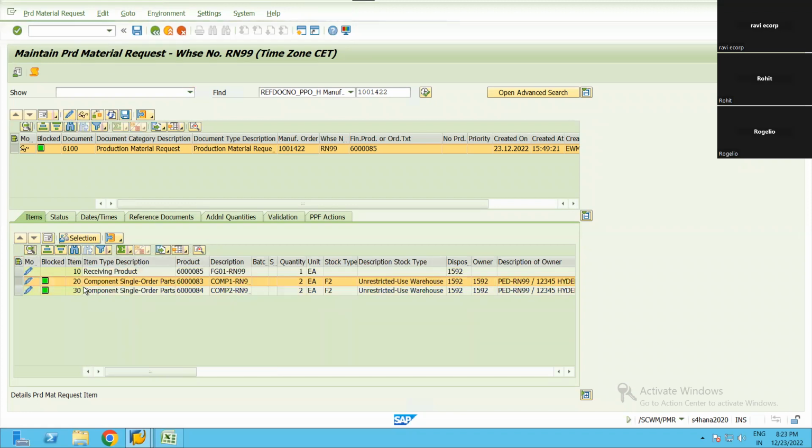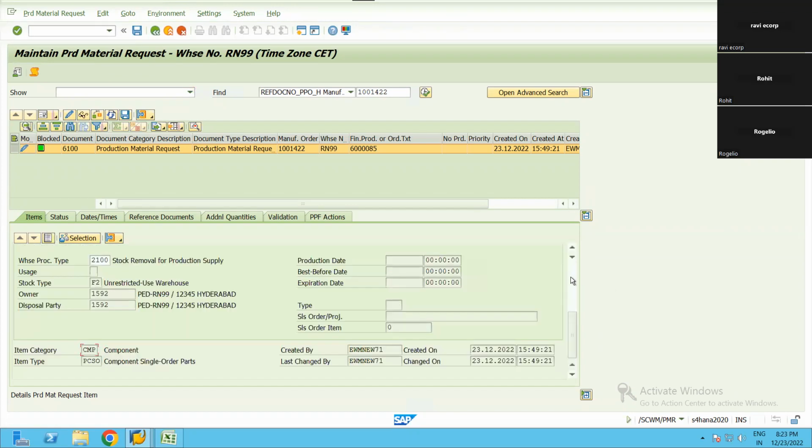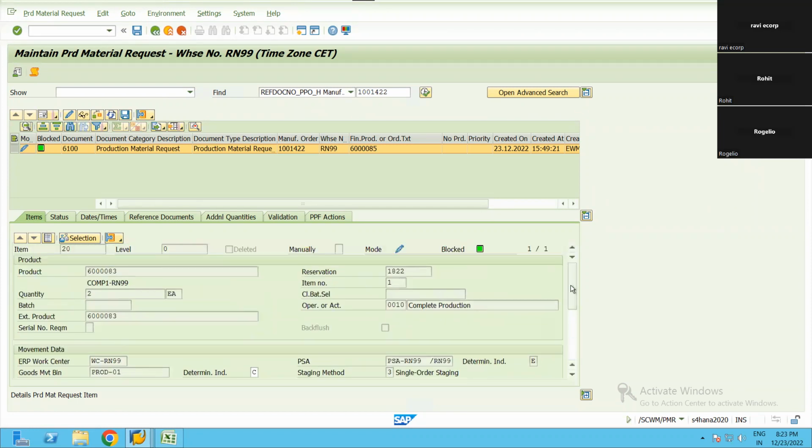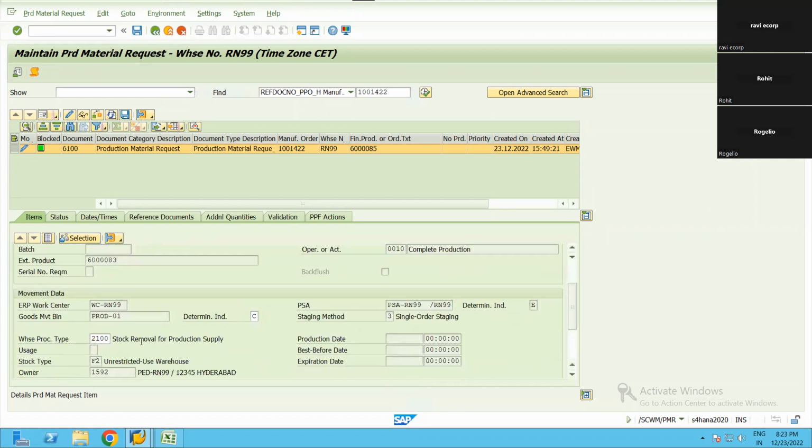If I click on edit mode, I can only change the WPT. No other things are allowed to change. This is one more point to remember when you are working in AMS projects.